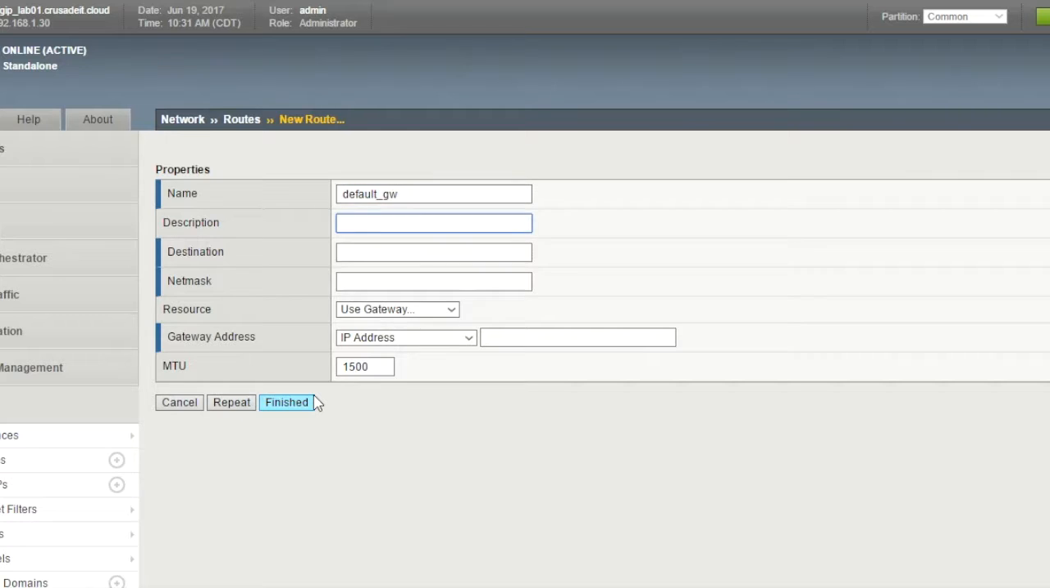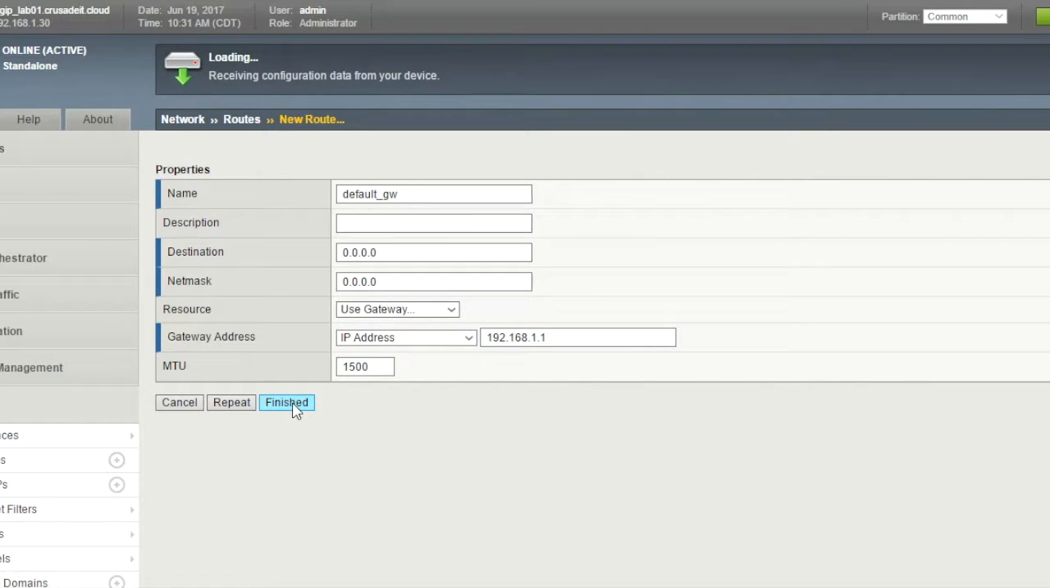Yeah, we've got to go in and we're going to put in our default route. So we'll just call this object default_GW, destination 0.0.0.0. Same for the net mask, which you see I start to type the default 24 and correct myself. And then in this case, we're going to use gateway and we're going to put in the gateway address. This is the gateway to the outside world for us.